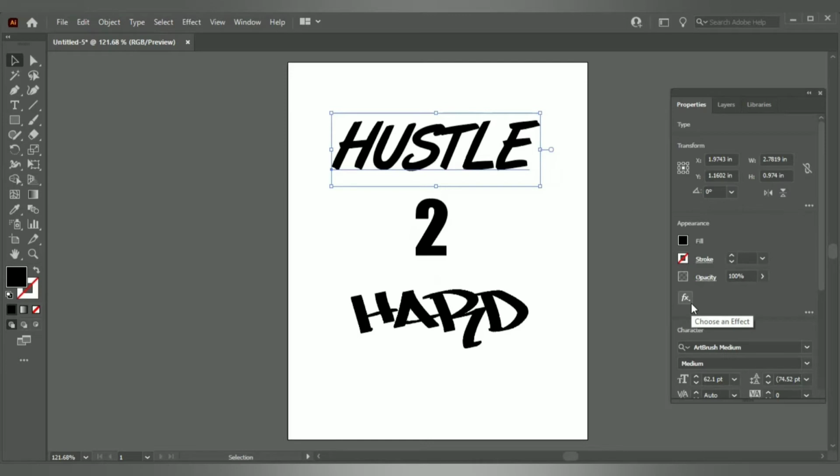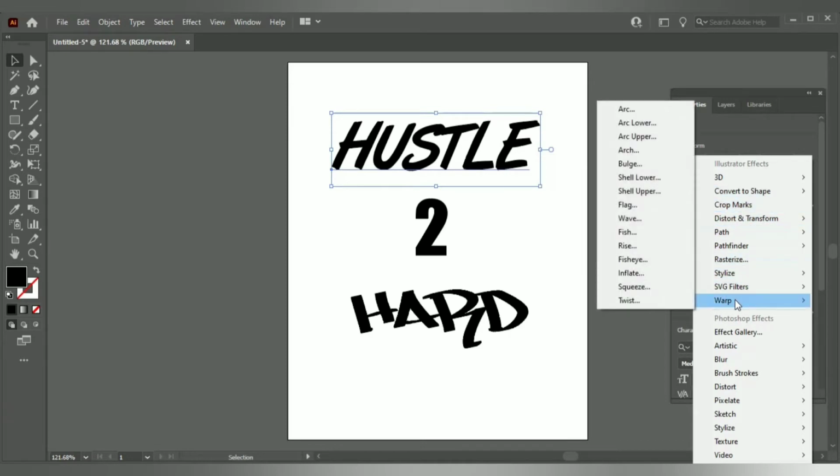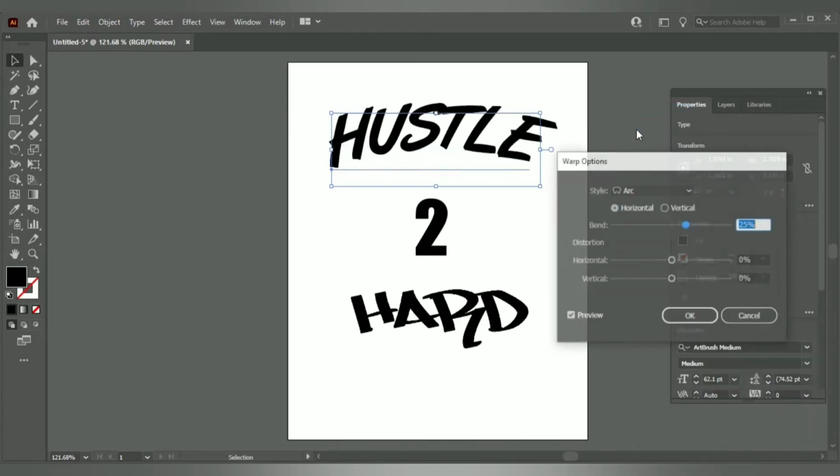Okay, so you will go to your properties panel, which I'm on already. You will go down to your FX, choose an effect, and click that. It will open up a little drop box. You will go to your warp section. You got these options: arc, arc lower, arc upper, arc bold, shell lower, shell upper, flag, all these things you could choose from. We're gonna go basic and just pick the simplest thing, which is the arc.